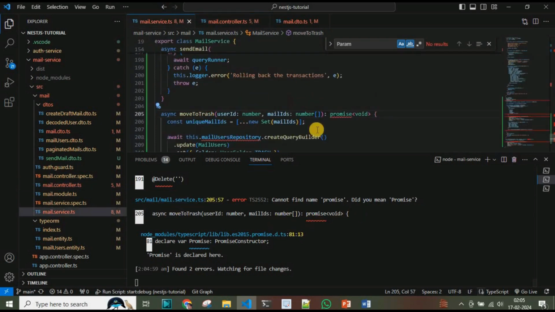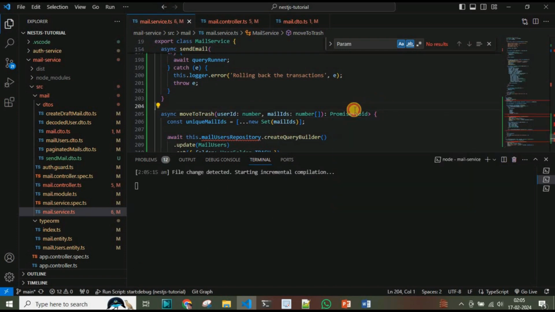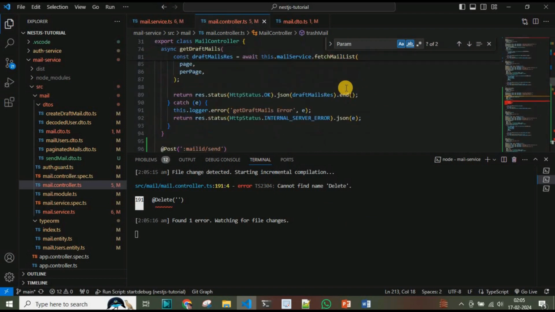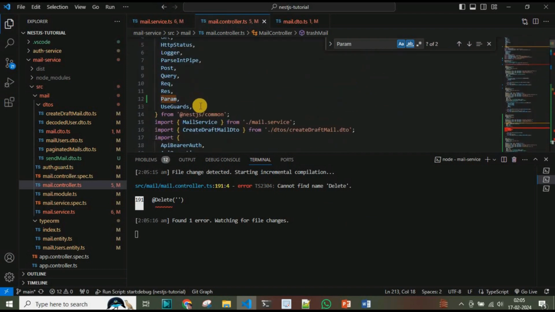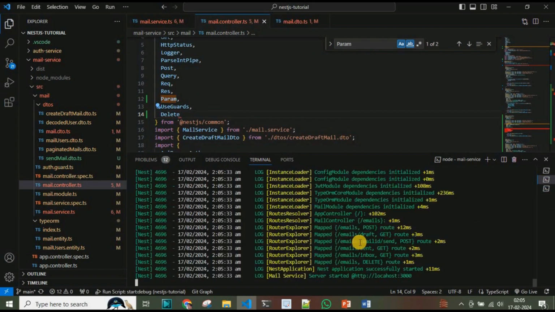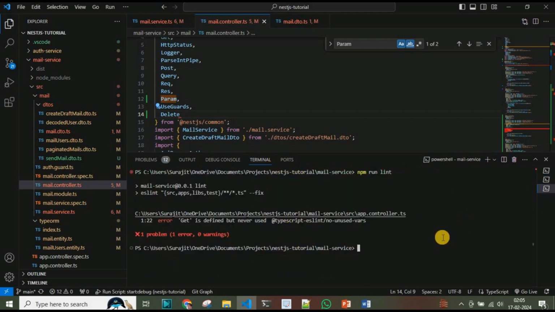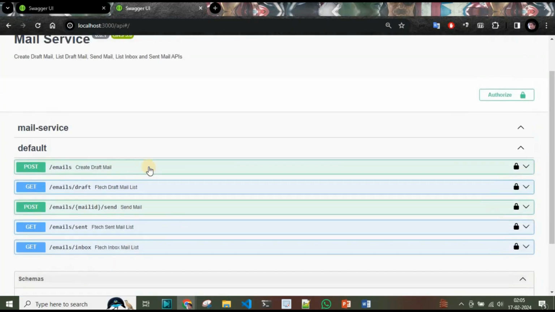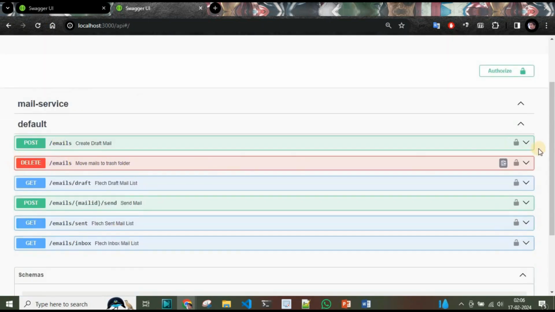So we have an error here, it will be the promise. And Delete we have to take from the common. So here I will take Delete. Now it's compiled successfully. It fixed the lint error, and we'll go to the Swagger UI, and here I will refresh it. So we have this route, delete the emails.